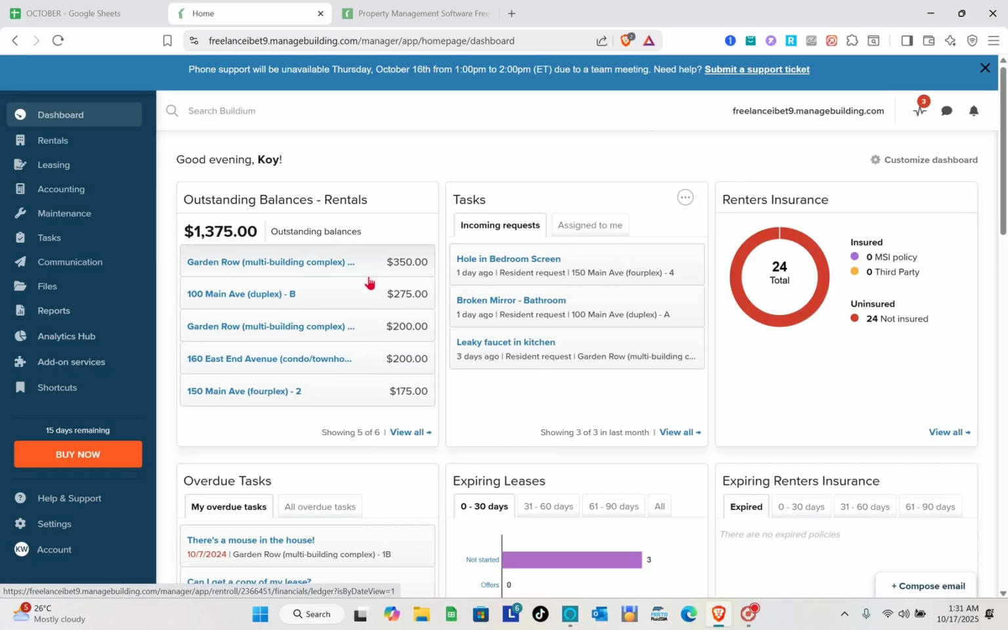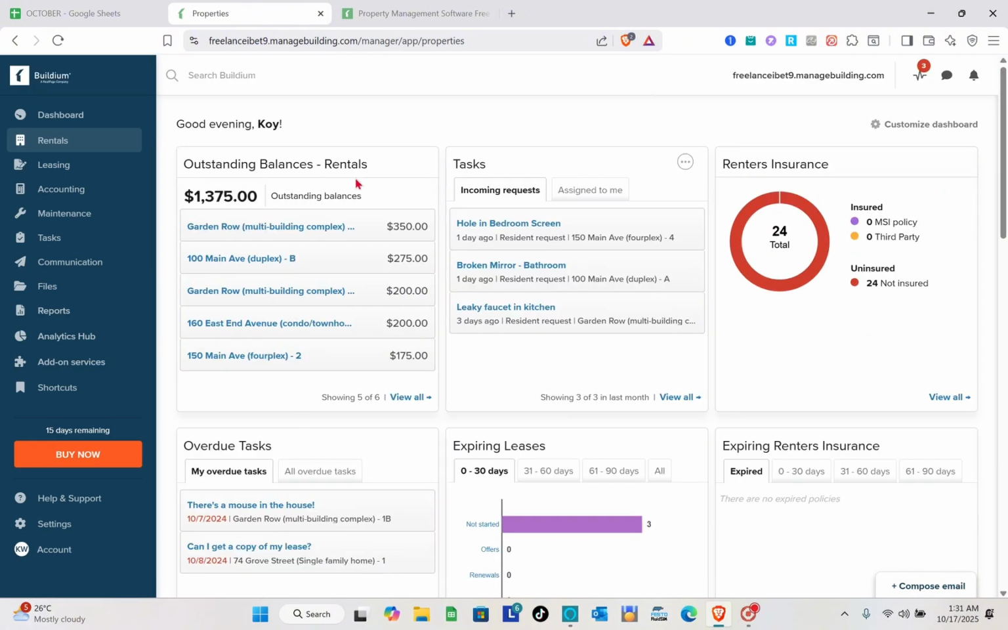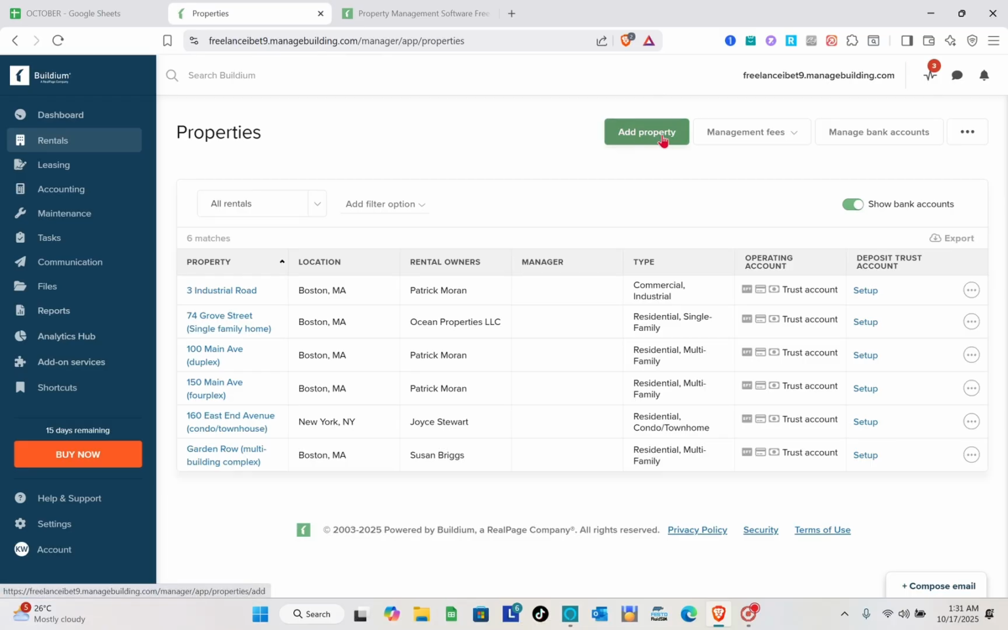So now we can start adding our property. We just have to click on the properties option. All right, so let me just click on the rentals, and then we have the properties here. Okay, so here we have the list of our properties. Now to add a new property, click on the add property option at the top.